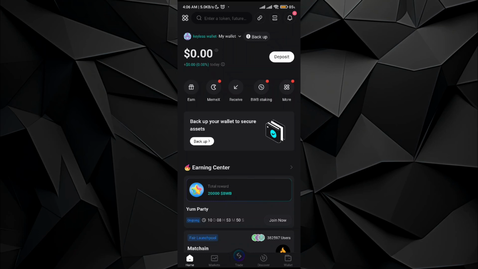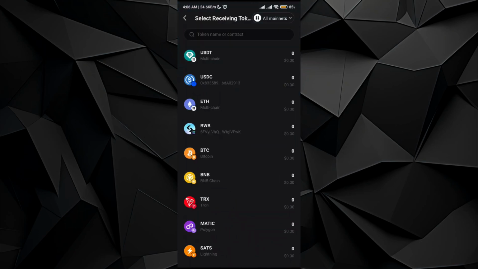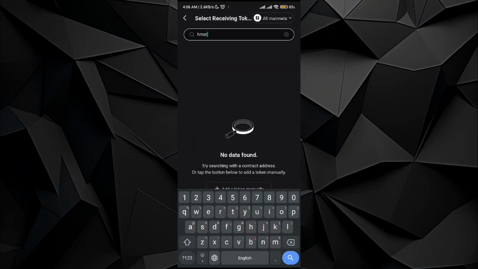So first thing is we need to go to the wallet section in the Bitget application. Once you're in the wallet section, just go to the receiving end, and once you're in the receiving end, all you have to do is search for any sort of token that you want to deposit. For example, I'm gonna go with the hamster.